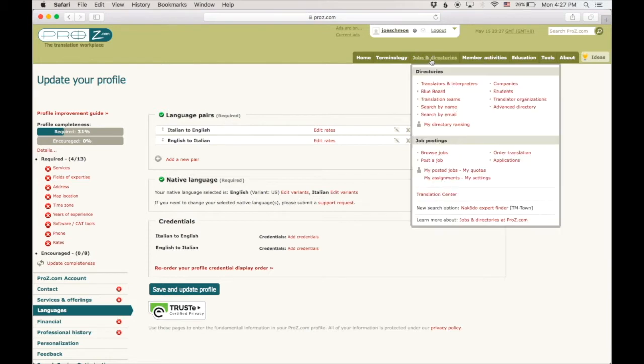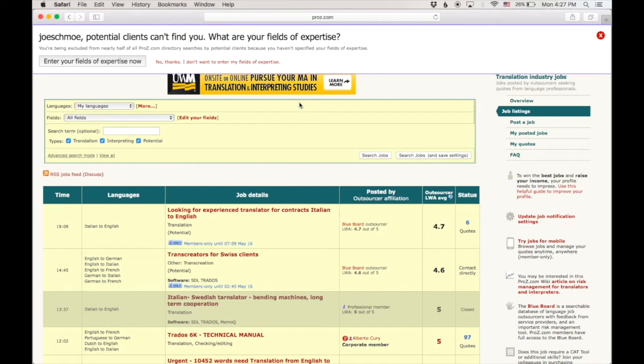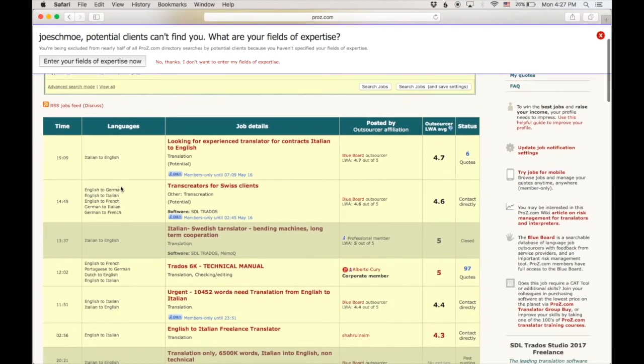Now, to look for jobs, you click on Jobs and Directories here. And you see Job Posting System, Browse Job Postings. Click on that. And the reason I filled out the languages is because the default here is to have my languages pop up. Now I can search in all languages or in just a selection of my languages, but here the default is to have it in all my language combinations. So right away I see Italian to English, etc.